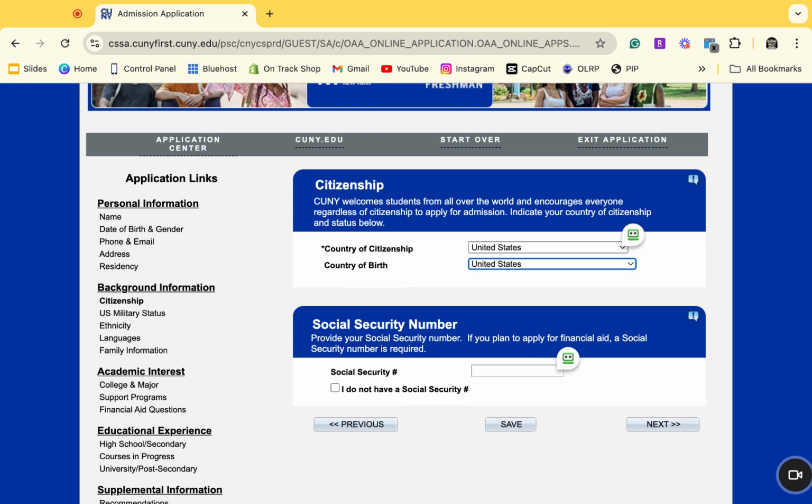If you have a social security number, you are going to add your social security number here. If you do not have a social security number, meaning that you are undocumented or have an immigration status that allows you to not have a social security card at this time, you're going to check off the box that says you do not have a social security number. Okay.